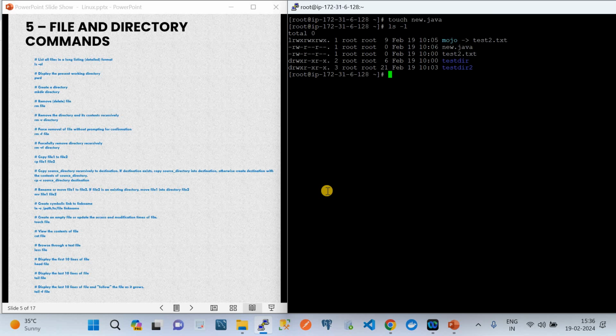To view the content of a file, you can type the command cat test2. If you do cat test, it just tries to go to the folder test. So it is test2.txt, which actually lists what is there in the file.